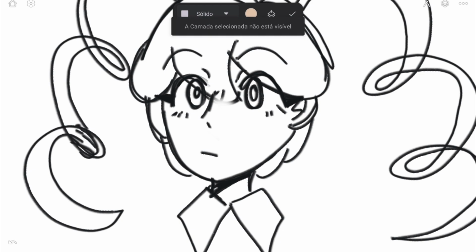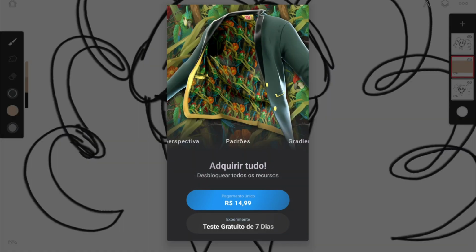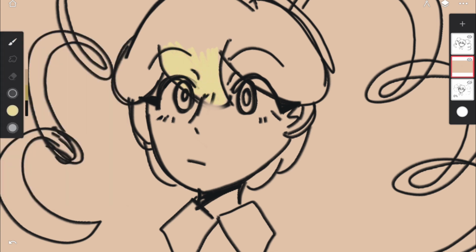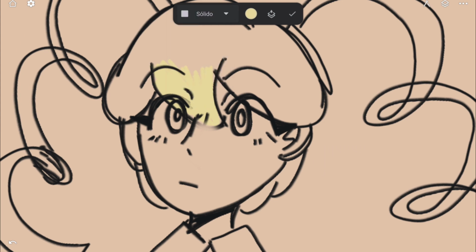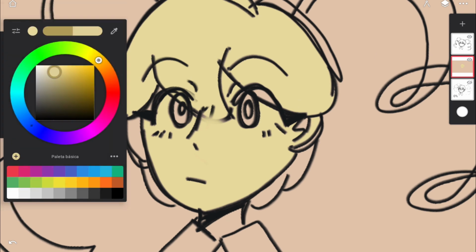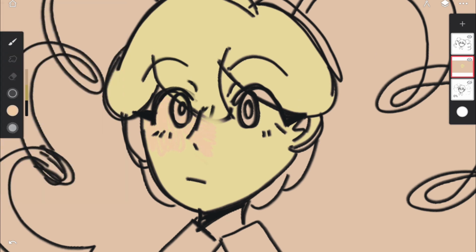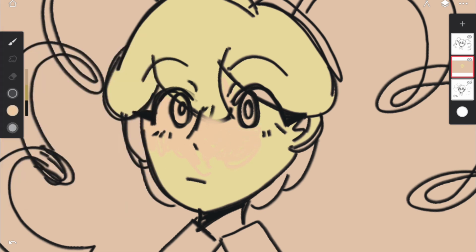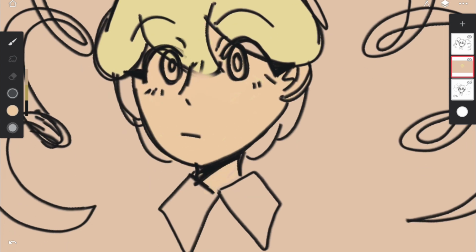I tried hiding that layer and just starting another one, but then I found out that in this app, if you have the free version, you can only have 3 layers, which wasn't that much of a problem for me because I was drawing a simple portrait. I just needed 3 layers anyway if I erased the sketch layer. But I can see it being a problem for both people who use more layers than I do and for bigger projects with backgrounds and stuff.